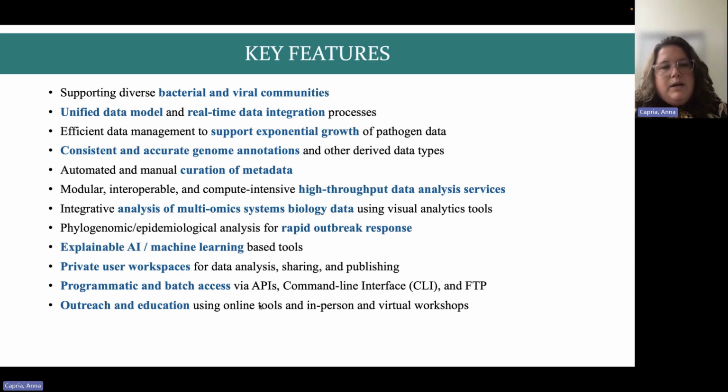We have automated and manual curation of metadata, which is what I was just touching on, and we want to make modular, interoperable, and compute-intensive, high-throughput data analysis services. We'll spend a fair amount of time talking about those today, but we're really trying to reduce the computational burden on your side and allow you to run those compute-heavy analyses on our tools and servers, which is all secure and able to be used by anyone for free.